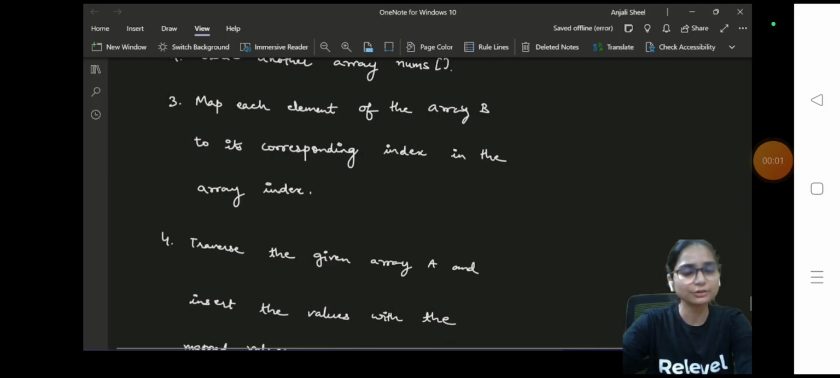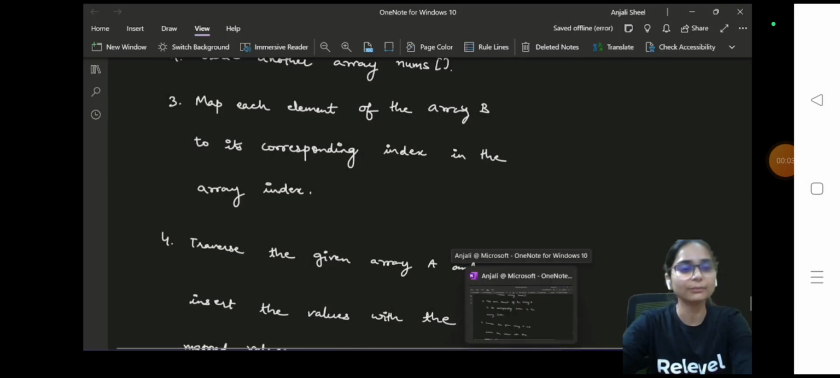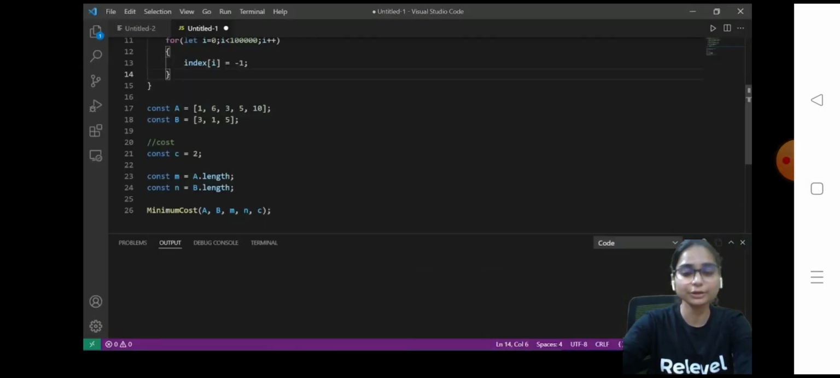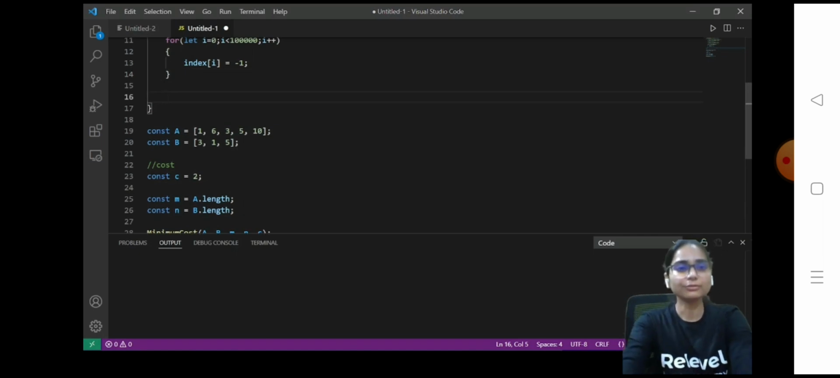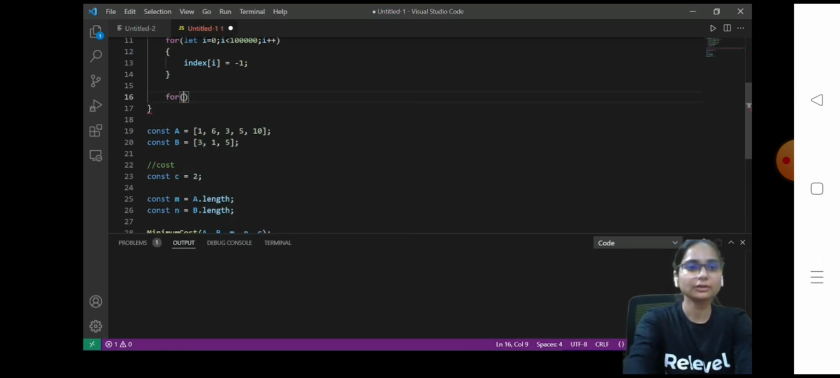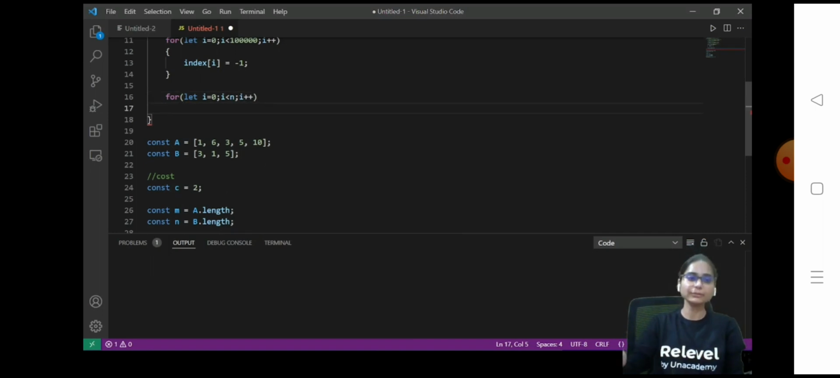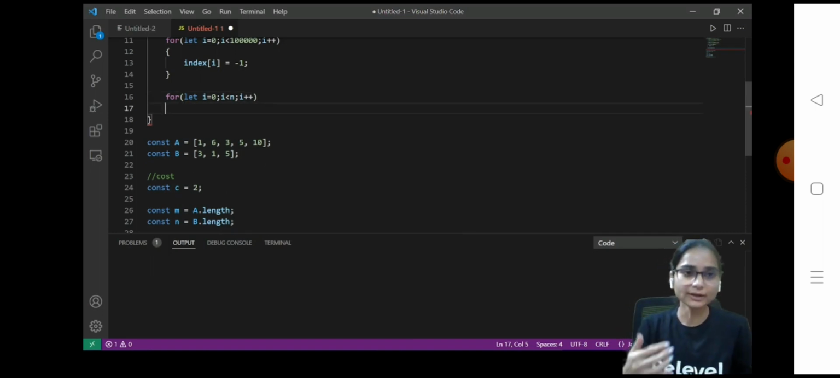map to its corresponding index. So that means you have to update the array index, right? So what we will be doing, we are going to run a loop that is going to begin from 0 to n, and then for all the values, we are going to update our index array.